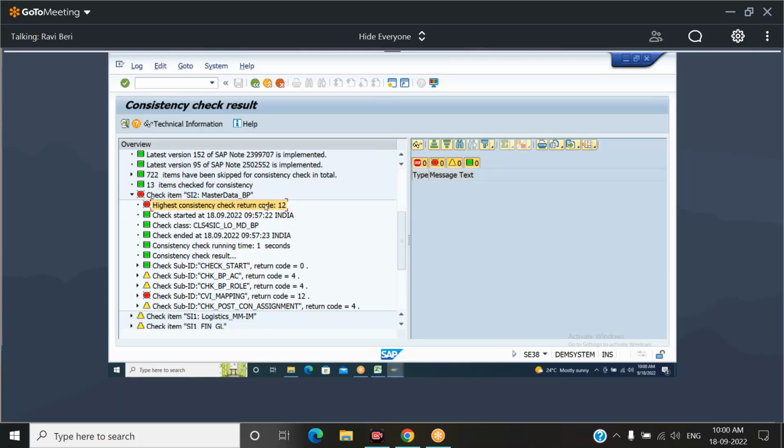No. Here return code is 12. You will have a number for every error. Return code, here it is 12. 12 means greater than 7, so you have to solve it. Okay. Yes. This one, return code.